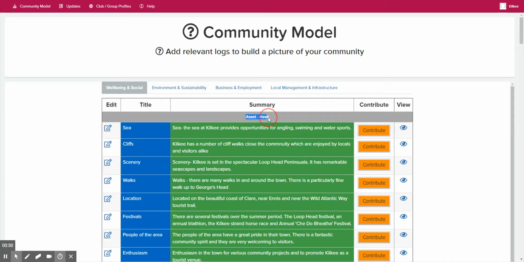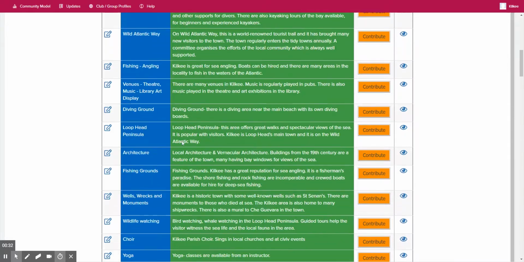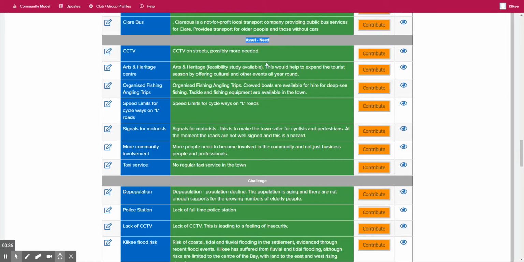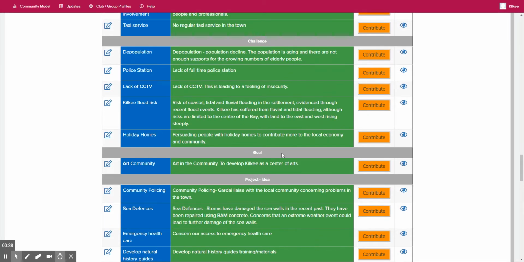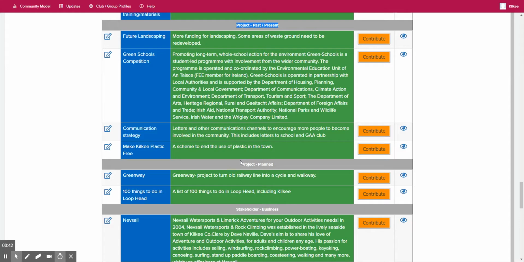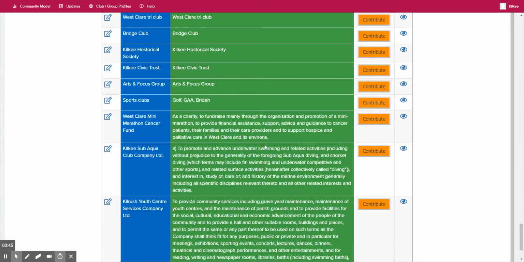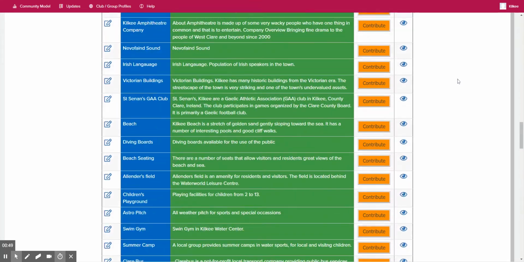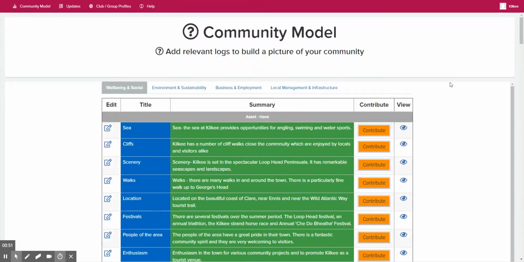So to see the logs, they can be assets, challenges, goals, project ideas, past projects planned, stakeholders. Okay, these logs are all under health, well-being, and social.